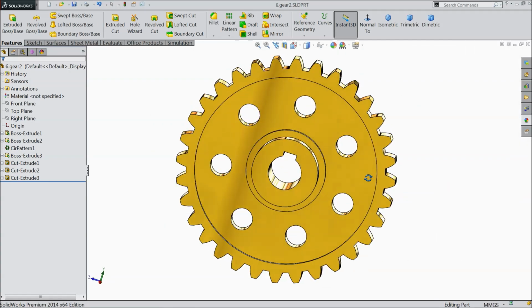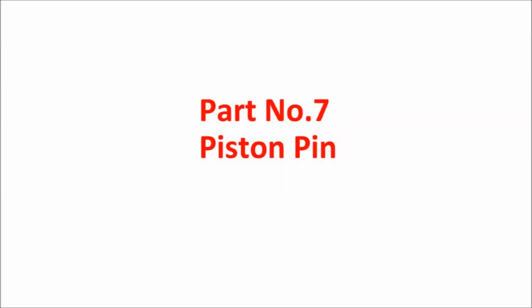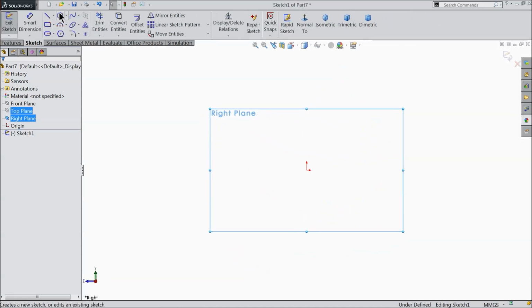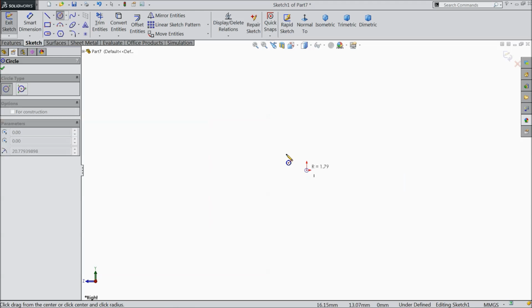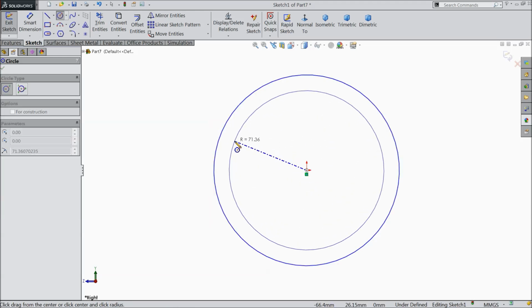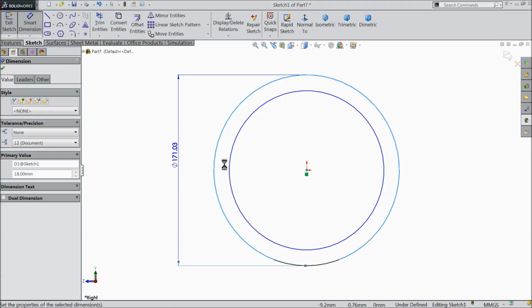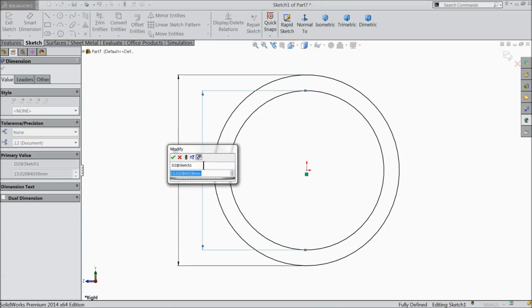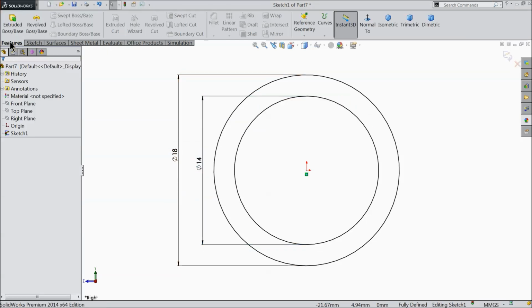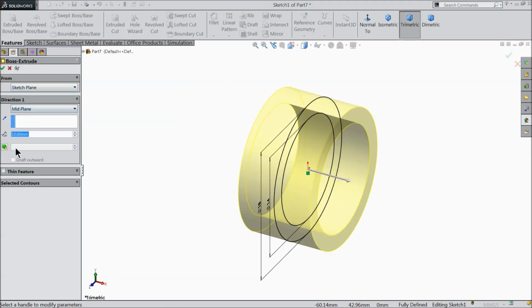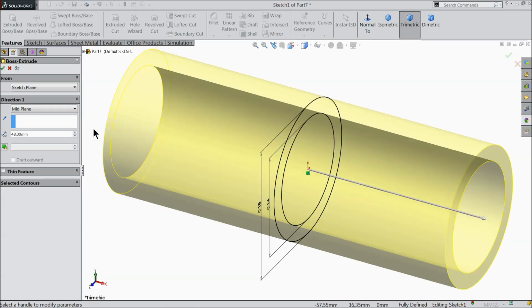Let's see the next part here. Piston pin, the next part. Right plane sketch and define here circle, inner and outer circle. Outer keep 18 mm and inner keeps 14 mm. Okay, let's extrude it. Here keep end condition mid plane and the length 48 mm.